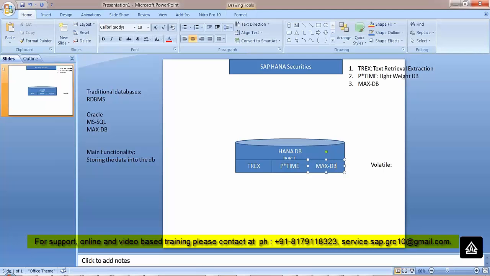And MaxDB provides backup functionality to your SAP HANA database. Understood? How it is going to provide backup functionality, I'll explain now. So this is your physical layer of the database. It means the hard drive. The physical layer of the SAP HANA database is controlled by the MaxDB technology.